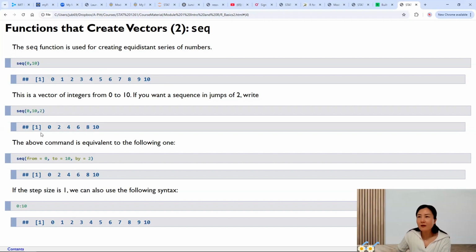And the arguments actually have names. The first argument is from, the second is to, the last one is by. So this is a complete syntax for this function. But if you put these arguments in the default order, you don't have to use the argument names. You can omit them. So it's totally fine. And if the step size is 1, you can also use this syntax, 0:10. This is consecutive numbers between 0 and 10.